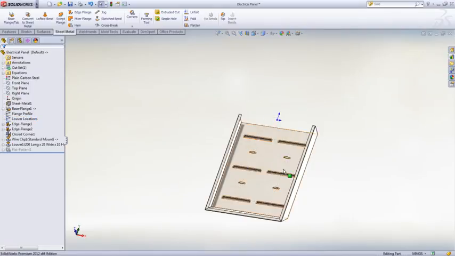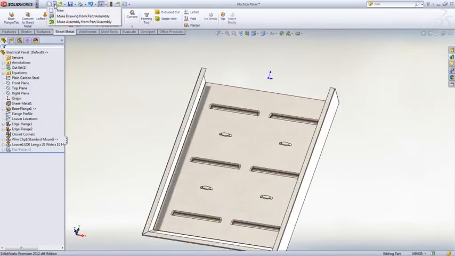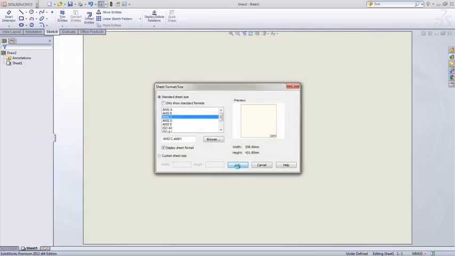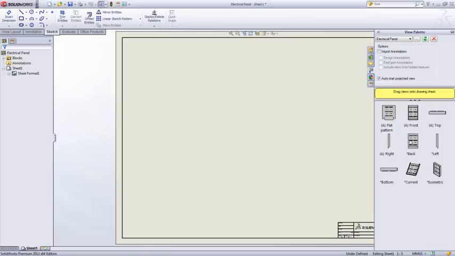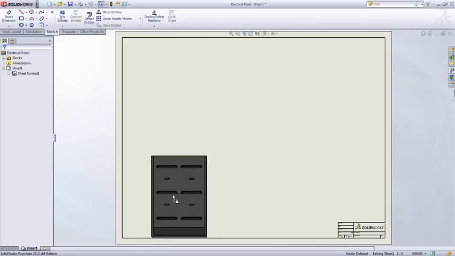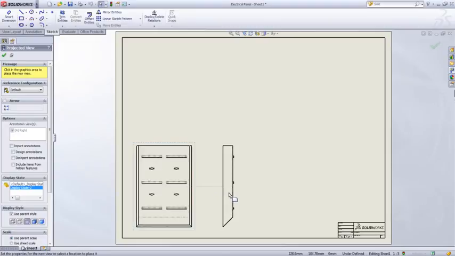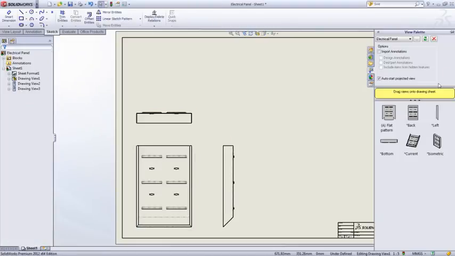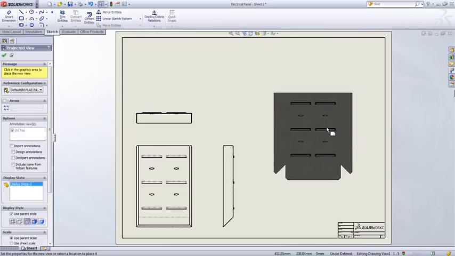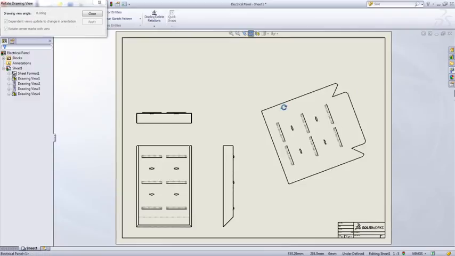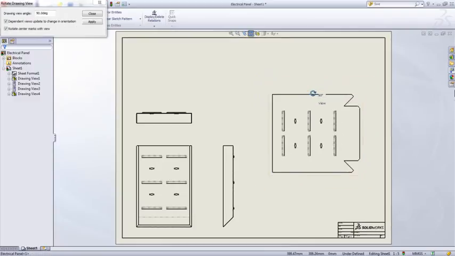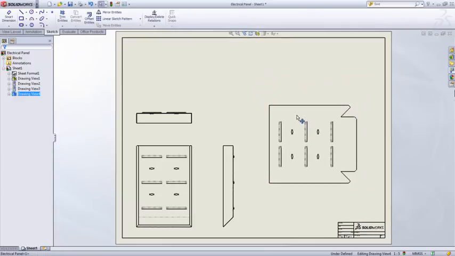The last thing we need to do is create a drawing to document this part. We'll simply choose to make a drawing from this part or assembly, and we'll drag and drop some views out onto our drawing sheet. Let's start with a very simple front view, right view, and top view. But what are we always after with a sheet metal part? Of course, we're always after that flat pattern view. Very easy to create. We'll go ahead and rotate that around, and we'll move that down.